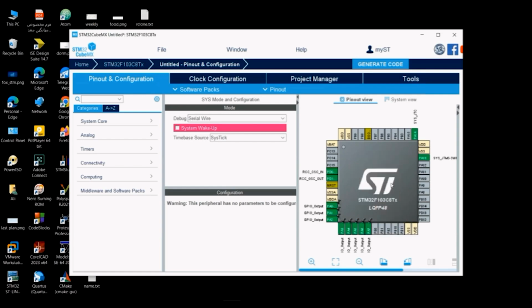And here I made a mistake and I set pin PA7 to GPIO output, which is unnecessary, but as long as this pin is not connected to anything, it's okay and it doesn't bother us. And then it's time to select our inputs. Pins PB6 and PB7 were connected to our push buttons, so we set them as inputs.